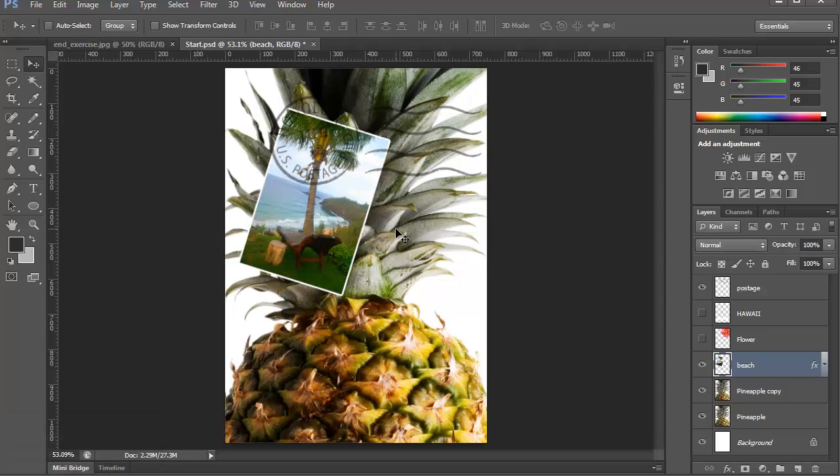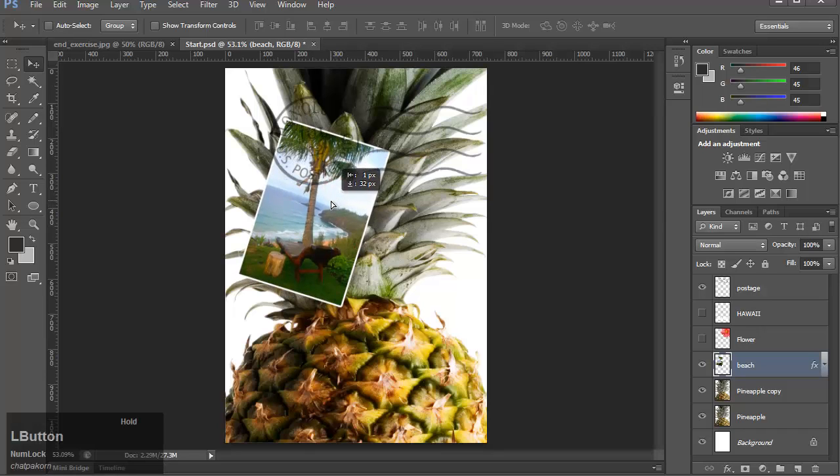I've got a postcard here, with a picture under the postage. It's a bit dark there, so I just reduce it a bit, 40, 30. Yeah. So I've got the image there. Nice, right?